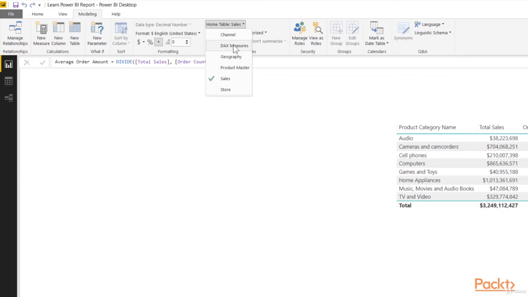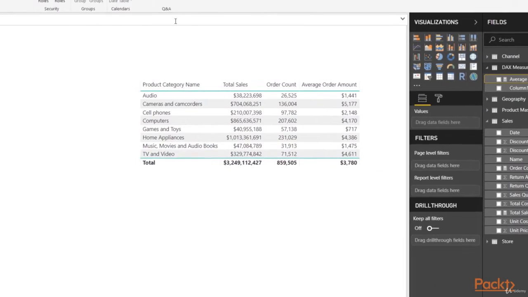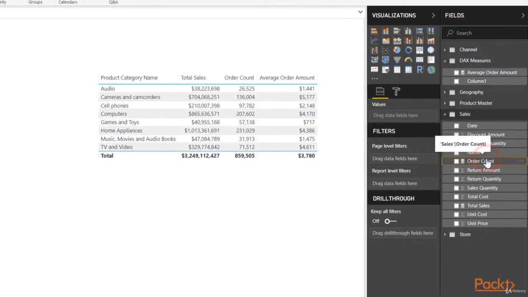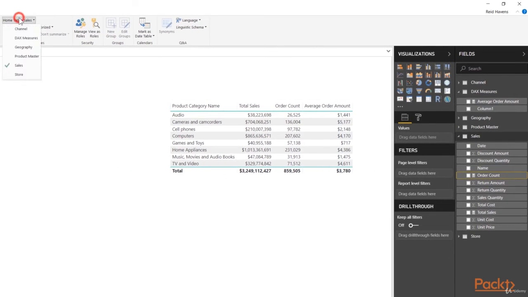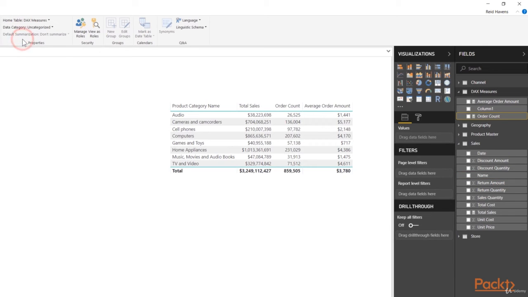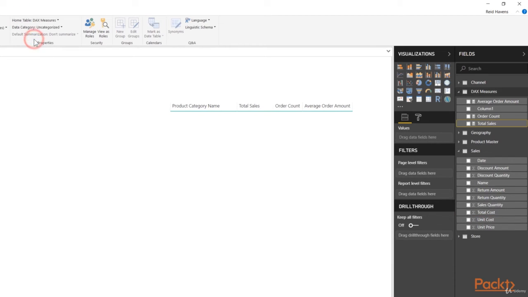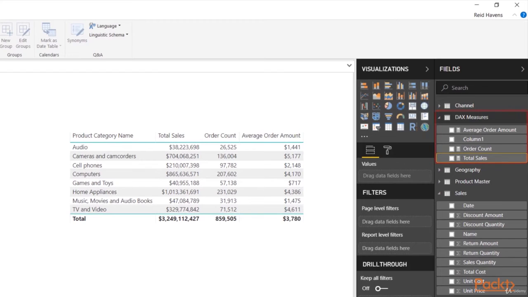So if I select DAX Measures, now take a look over at the right. You'll see that it has moved it into the Measures table, out of my sales table. And I can do the same thing with order count. I'm going to select that, come up to my home table and move that as well. And then lastly, I will do that as well for my total sales. Select it, come up to the home table, move that to DAX Measures. Perfect. I've now moved all 3 of them into my DAX Measures table.